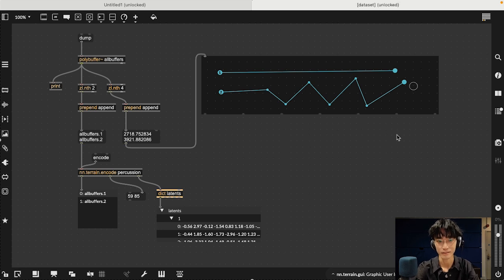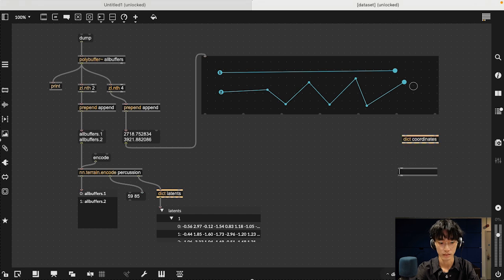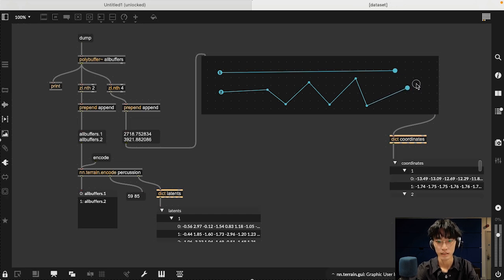So once this is done, we can create another dictionary object, and we'll call this one coordinates. So the last outlet of the GUI will produce a dictionary of coordinates along these two lines. If you're using the latest version of the unentering package, every time you change something, it will automatically update this dictionary. If that's not the case, I would strongly recommend to grab the latest version of the package, or you can use the get content message to get this dictionary updated.